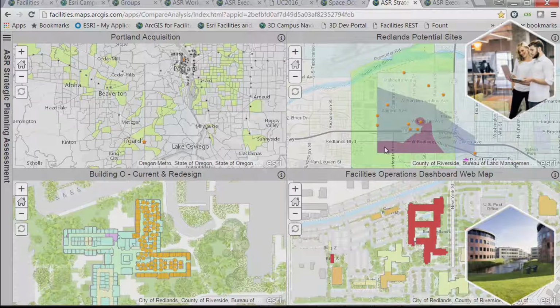So there are many built-in templates that I can use to help organize all this data. It's a lot of information to process. And this is just a basic compare analysis viewer where I take my web maps, put them in one spot, and begin to evaluate the cards that I've been dealt. So here I can look at the Portland acquisition. I can also look at redesign options for our current campus, potential growth sites, but then also pull in the web maps that run our dashboards to give me a current real-time status of what's going on.